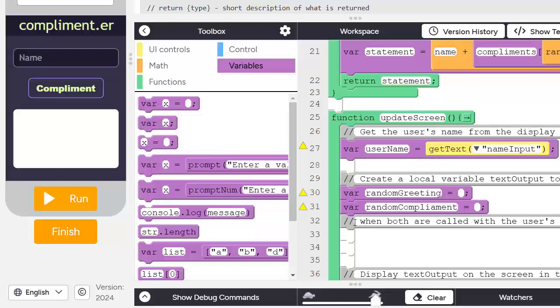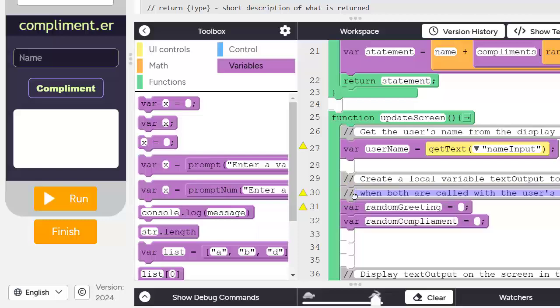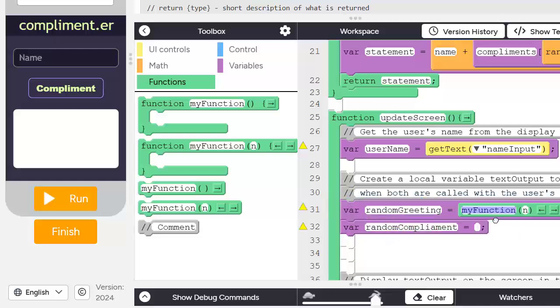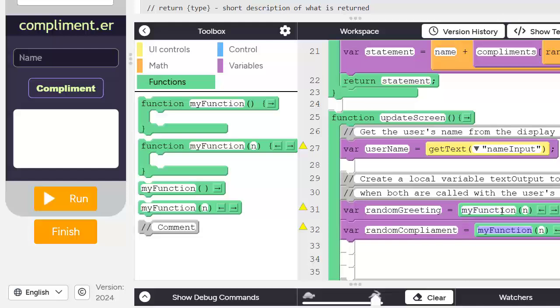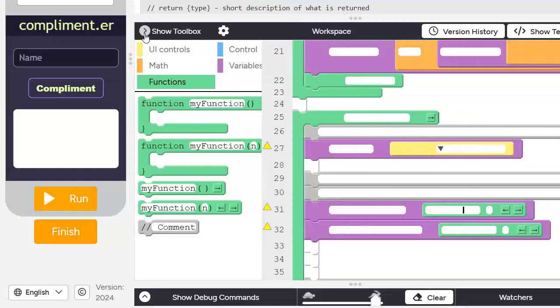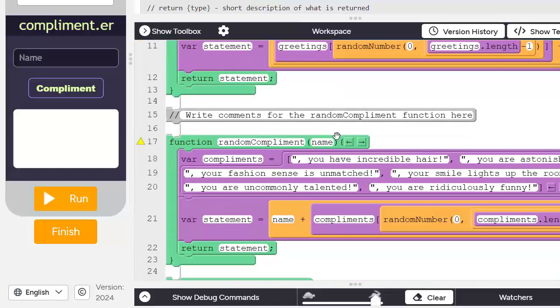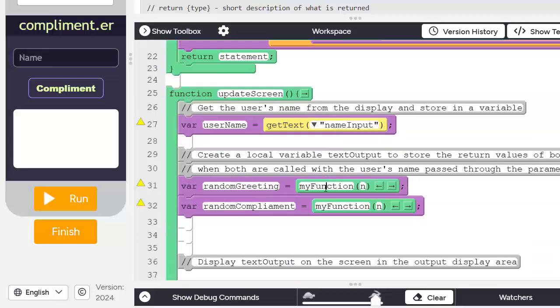When both are called. So I'm going to move this up. So when both are called, we have to call the functions. We're going to put those inside. Oh, now we can do it. I don't know if we were able to do that earlier. What functions do we want to call? It'd be nice if we had a drop down and it could just drop down the functions. So we want to call random greeting. We want to call random compliment.